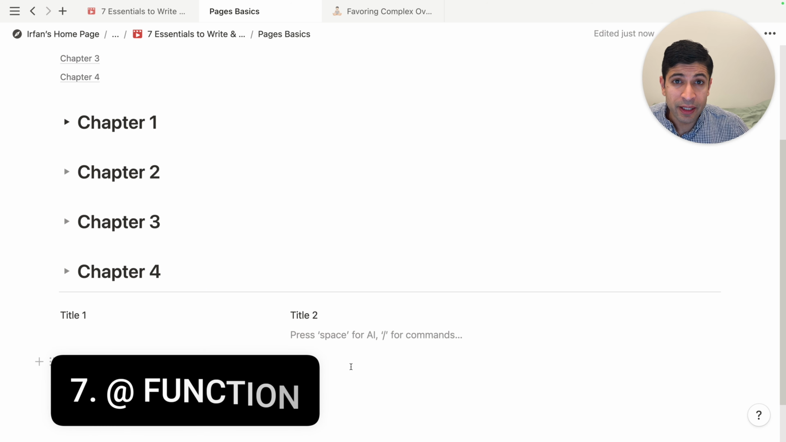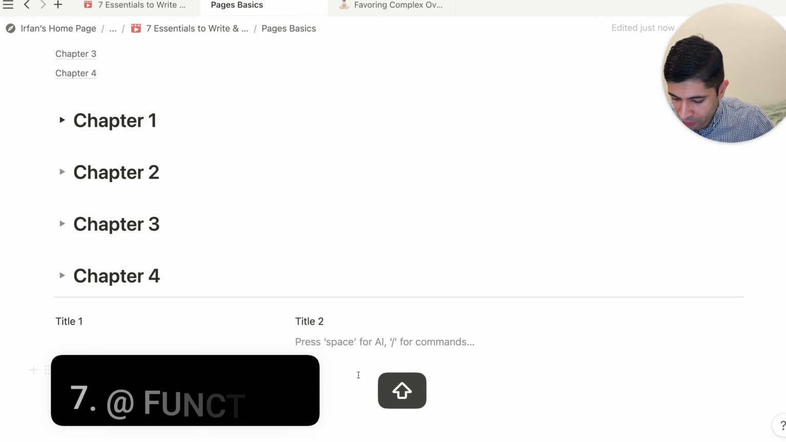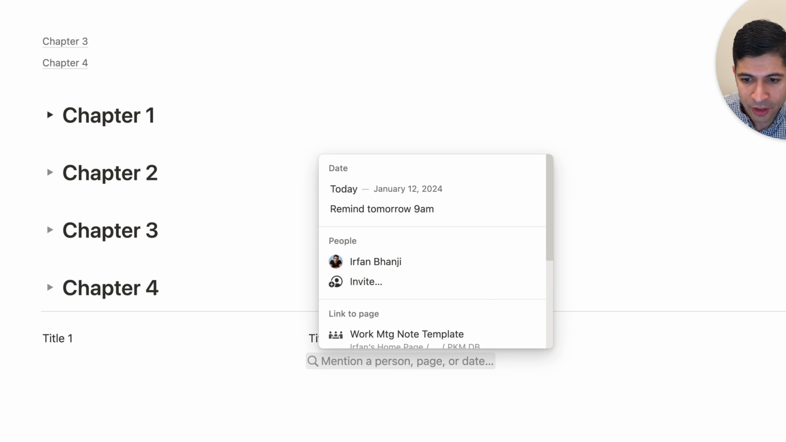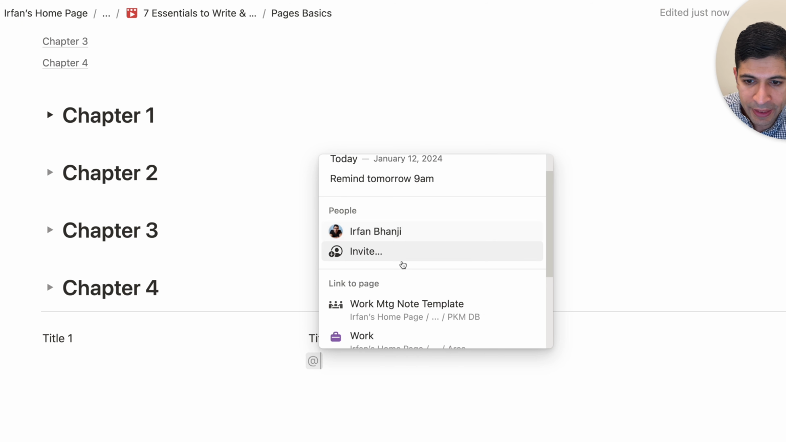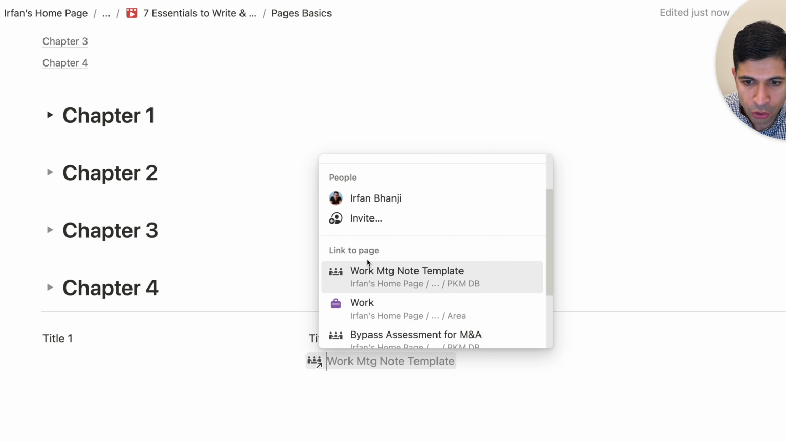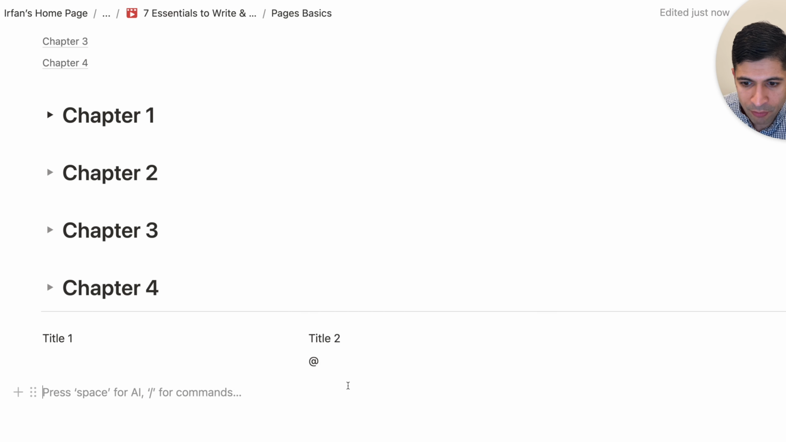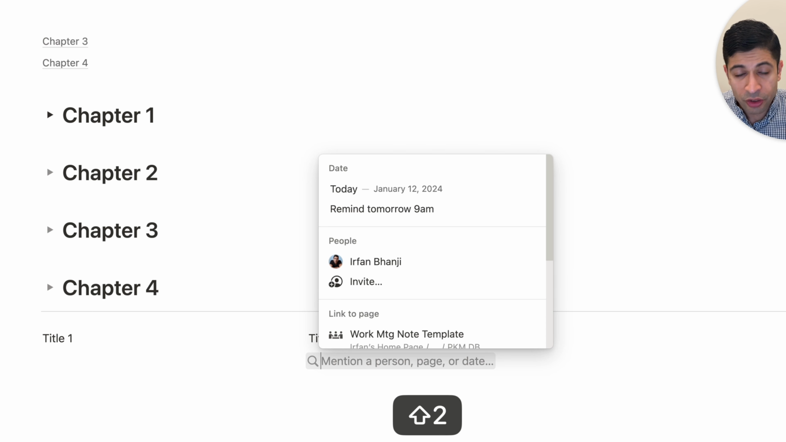The 7th and final essential tip I want to leave you with is using the @ function. So if we do @, you'll see that the / command has come up and it's giving us some suggestions. We can create a reminder for ourselves for this note, we can notify a person, or we can link it to a page, and Notion gives us some suggestions. But if we know exactly what we want to do, we can use this really quickly.